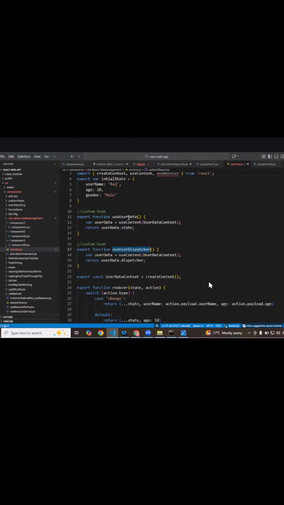When the case is increment, you need to return whatever the existing state you have, and the age. The age will be state.age plus 1, right? Whatever the existing state you have to keep it as it is. Age has to be updated with whatever the existing age you have, just make it plus 1.